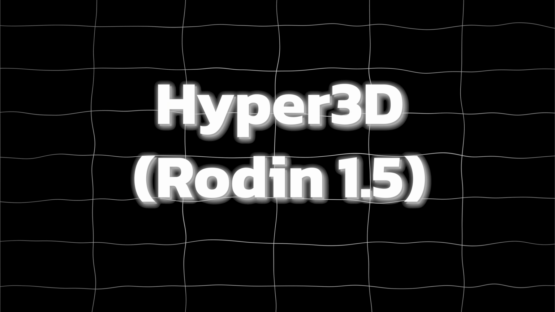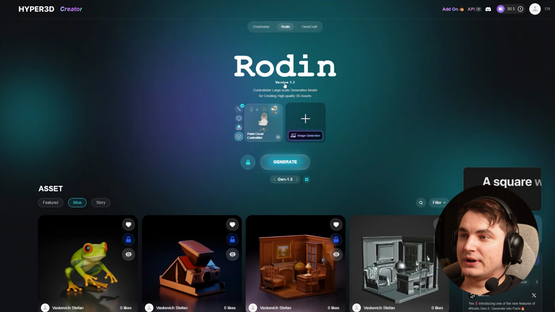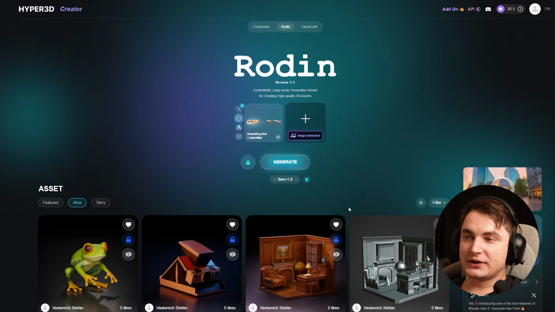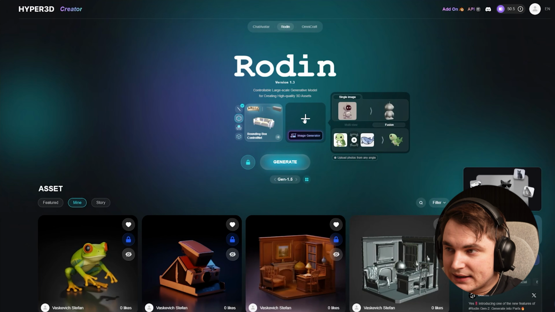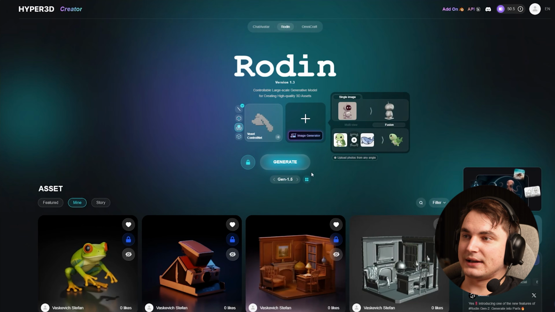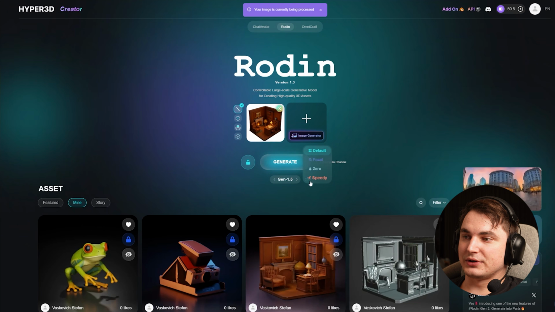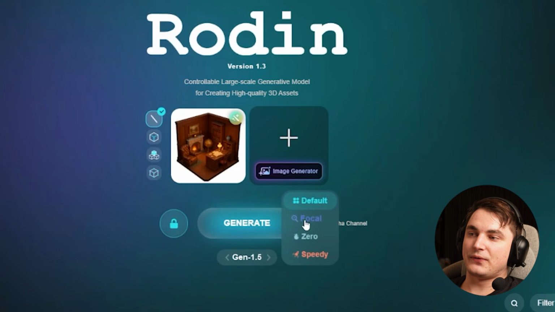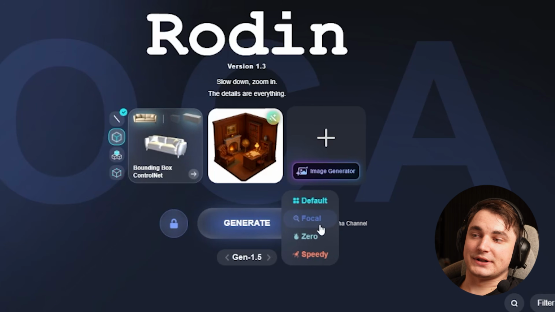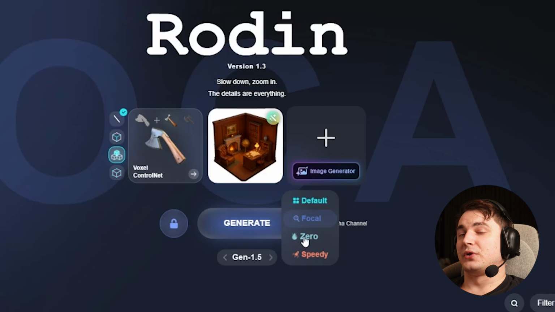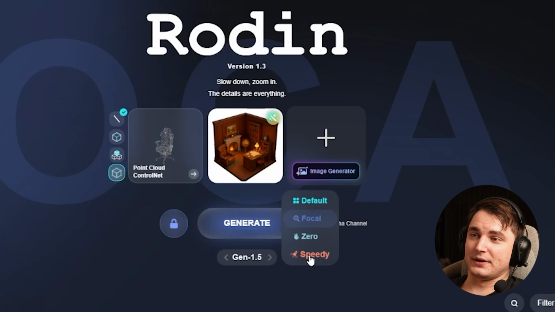Next one will be Hyper 3D Rodin. Currently they do version 1.3 and the interface here is very minimalistic. So how it works: you select an image or multiple images, then you press generate, and here you can also choose a mode. For detailed objects, they suggest focal mode, default for most cases, 0 for low poly objects, and speedy for some fast generation.